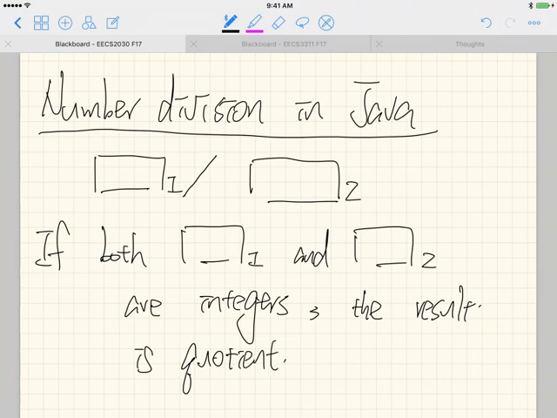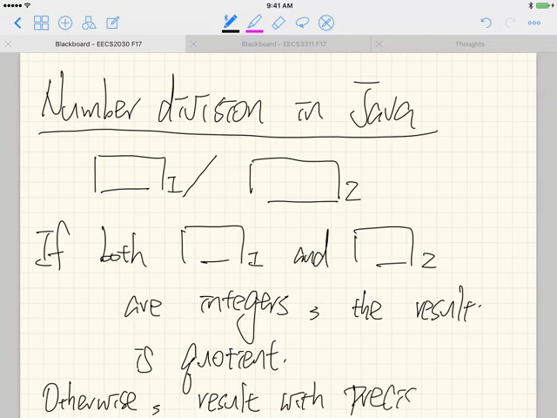Otherwise, if either box 1 or box 2 or both happens to be not an integer, meaning double or float, the result will be with precision. Which means it might be 3.4, 6.9, etc. Okay? So that's the principle, very easy. All you gotta judge is if both sides are integers. If not both sides are integers, then the result must have some precision with the fractional part. Okay, let me illustrate it to you.